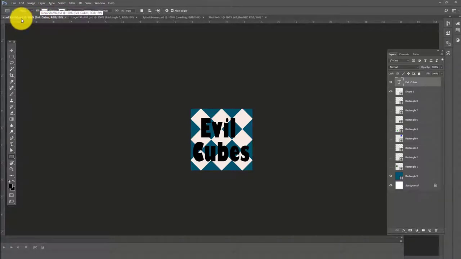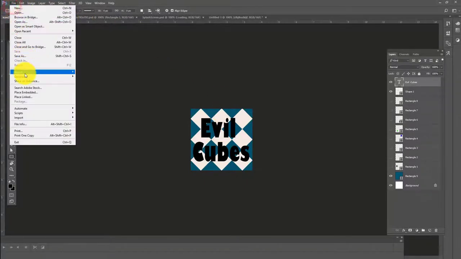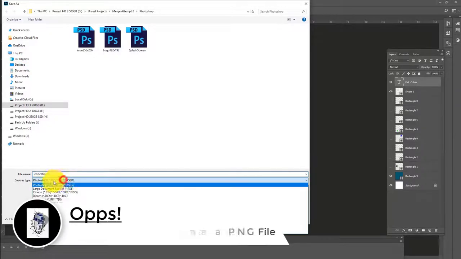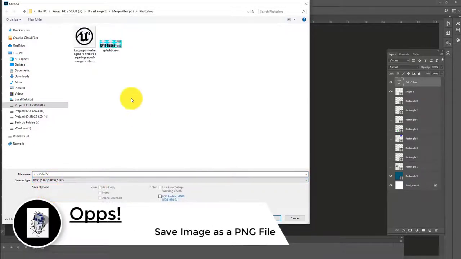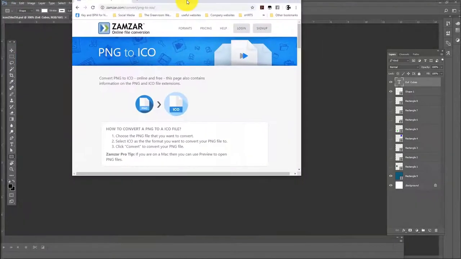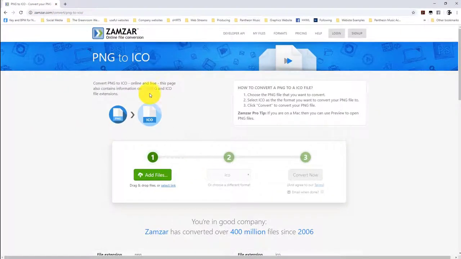Now, Photoshop does not export as an ICO, so what you're going to need to do is save this as a JPEG. So you'll go File, Save As. Do go ahead and save it as a Photoshop document, but then also save it as a JPEG. So I've got mine saved there as a JPEG. From there, what we're going to need to do is find a website that actually allows us to convert, or I'm sorry, I saved mine as a PNG. So save it as a PNG and then PNG to ICO.